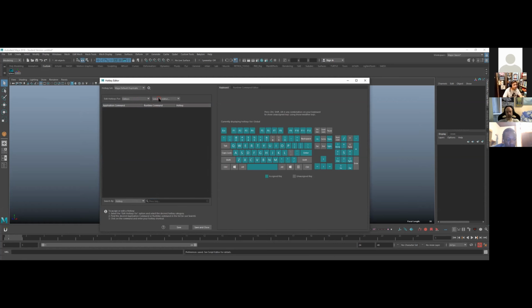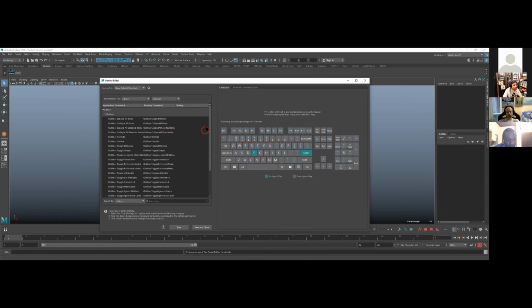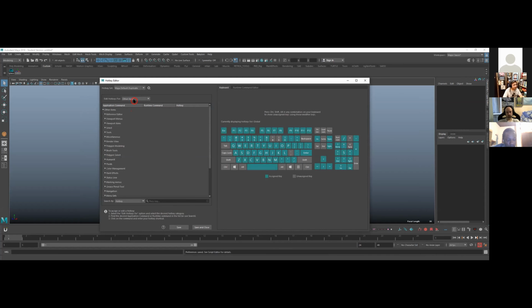There are editors, and you can select like a graph editor, or you can select the outliner and change the hotkeys for that, if you so wish. One of the ones that you might find yourself adjusting a lot is probably the hotkeys inside the graph editor. And you have custom scripts and you have other items. So I want to go over custom scripts a little bit.